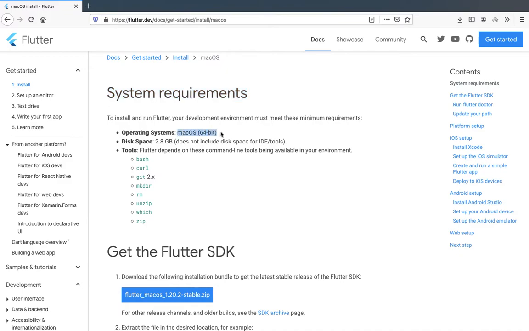The operating system should be macOS, obviously, and they say 2.8 GB of disk space is required, but they also mention that this does not include disk space for an IDE. So I recommend you have at least 15 or 20 GB of space for a smooth experience, like installing an IDE such as Android Studio or VS Code, or space for an Android emulator or iOS emulator. So you should have some space for developing Flutter apps.